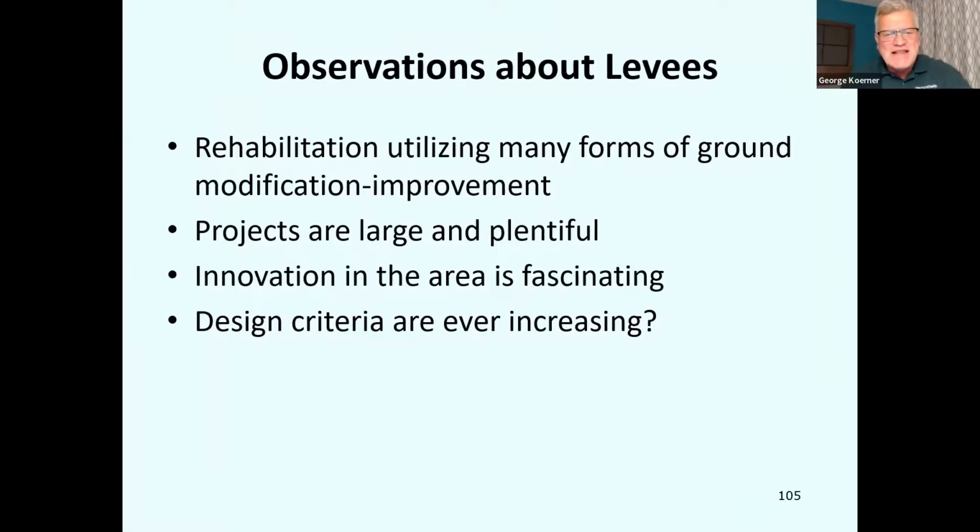So observations about levees, rehabilitation utilizing many forms of ground modification certainly is out there. The projects are certainly large and plentiful. They're talking about Miami, big projects in this regard, as well as all up and down the Northeast coast. It's an innovative area and certainly fascinating. Geosynthetics is just starting in this. It really could be quite a windfall for all of us in this technical community. Design criteria are ever increasing in this regard, and certainly there'll be challenges going forward.